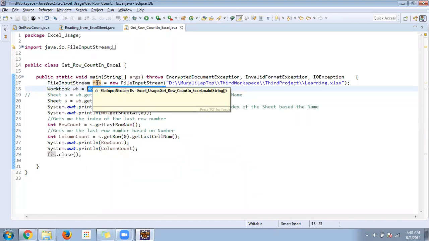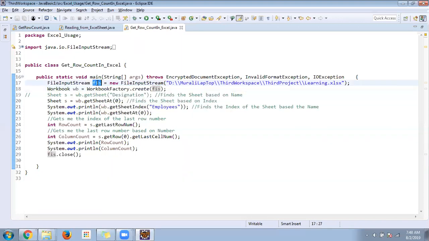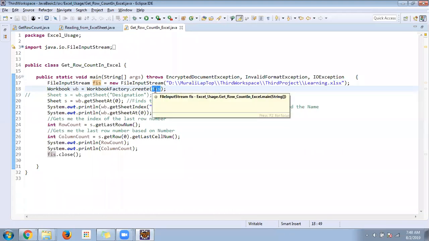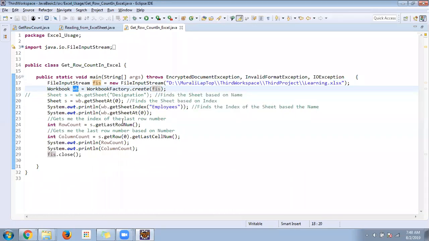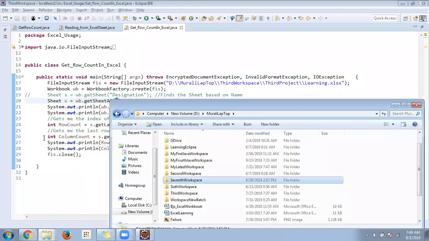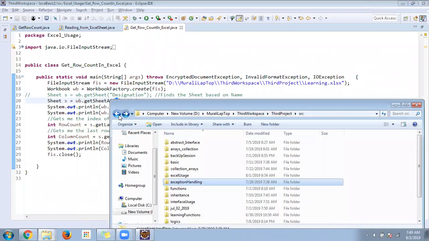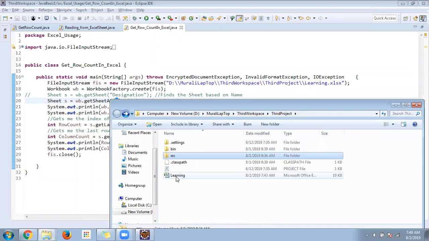So how does it know which file to use? The FIS captures the location of the file that I'm giving here. So now we'll use that workbook WB to find a sheet. We could take a sheet using WB.getSheet(0). I think it shows which sheet we want to check, right? Correct. So as per the index, yes, as per the index location.